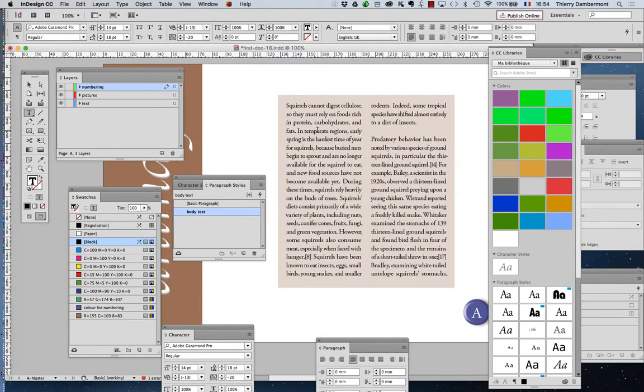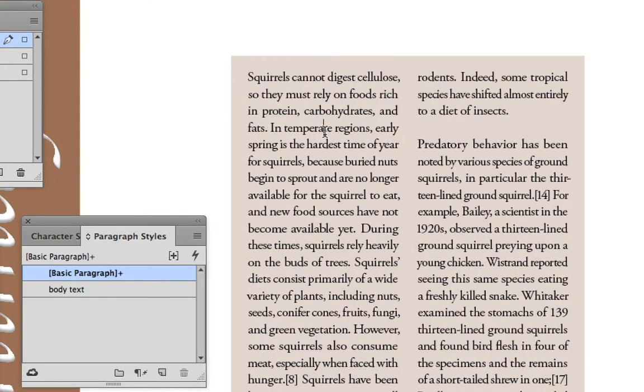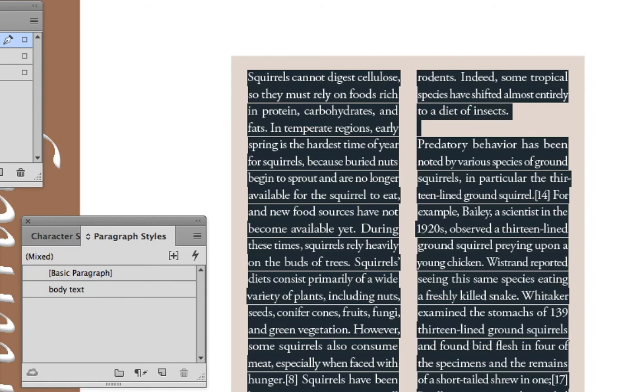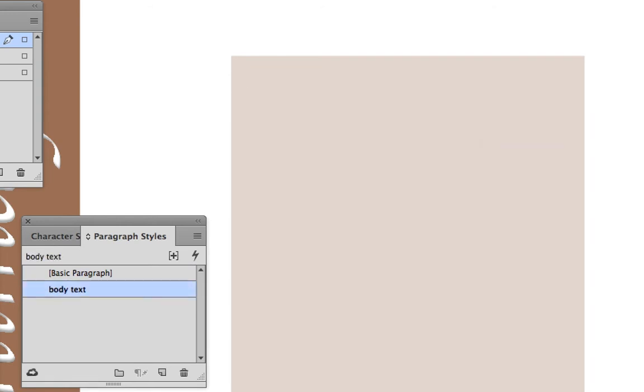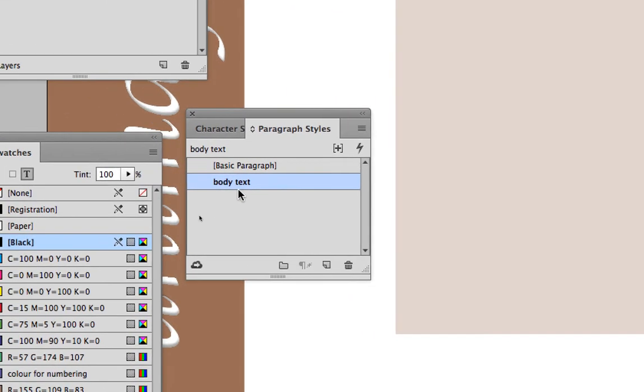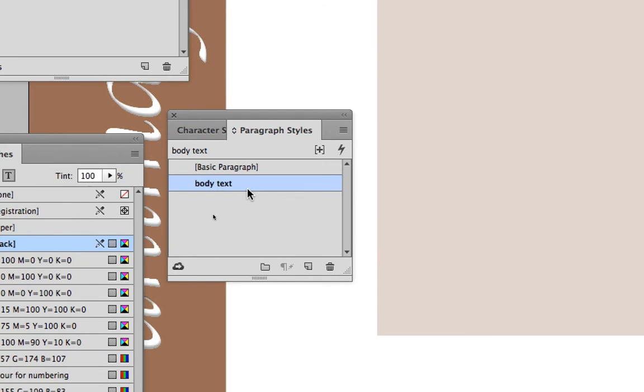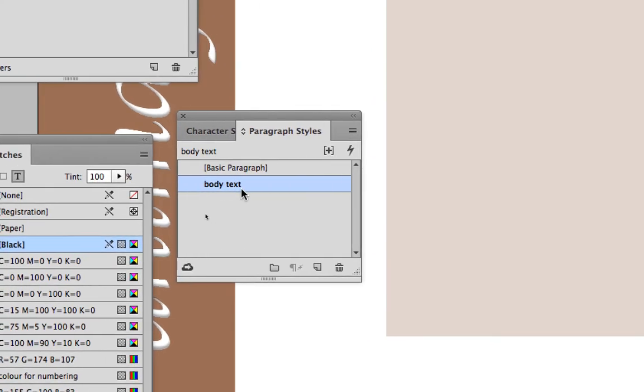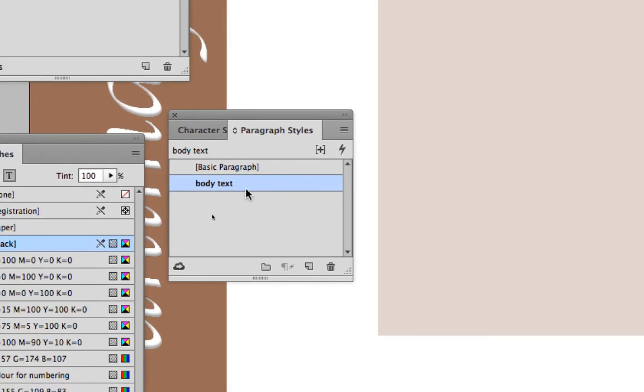Good. So now, with the text cursor in the text frame, Control A, and delete. So there is no text anymore. So that's not a problem because everything we've done is described in the paragraph style for the body text. We will be able to insert any text in InDesign and make it look like we want by applying that paragraph style.